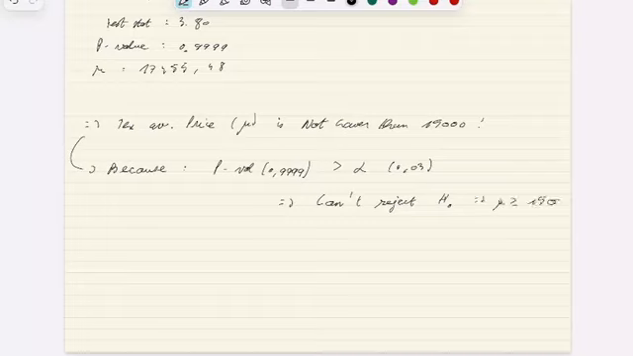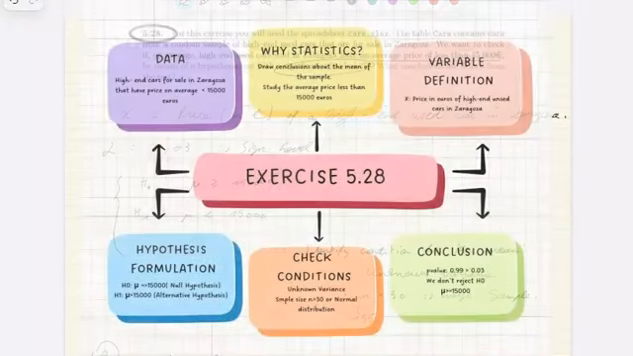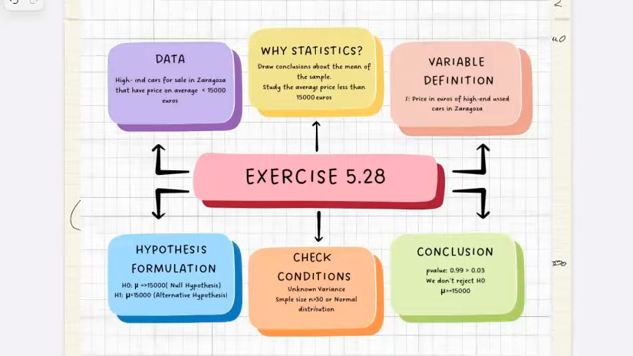So yeah, in conclusion, mu is bigger or equal than 15,000. And this is how 5.28 is solved.